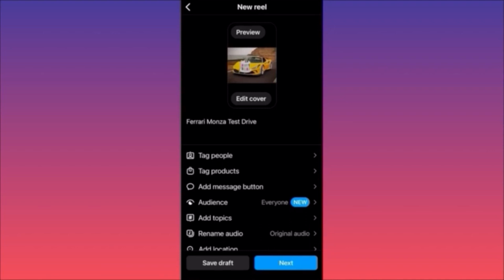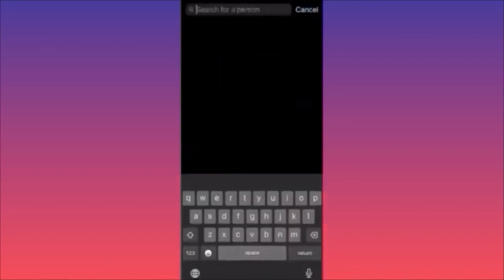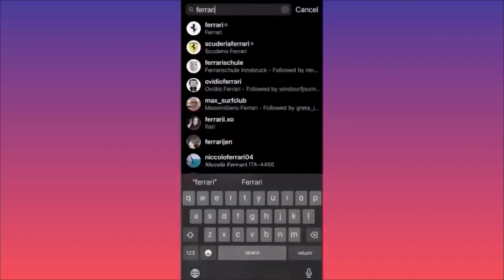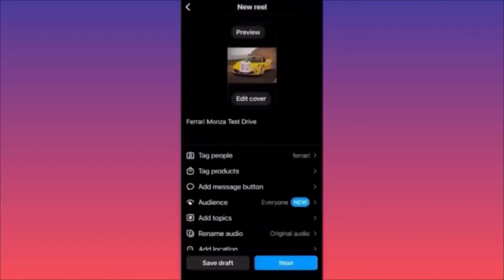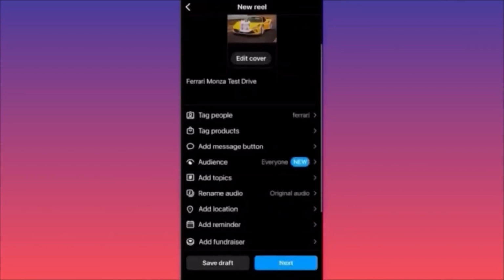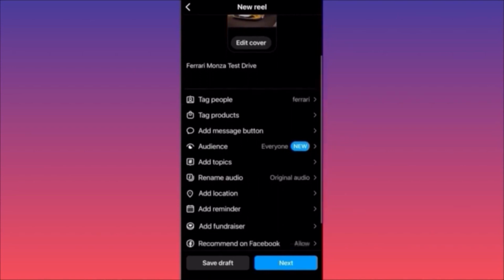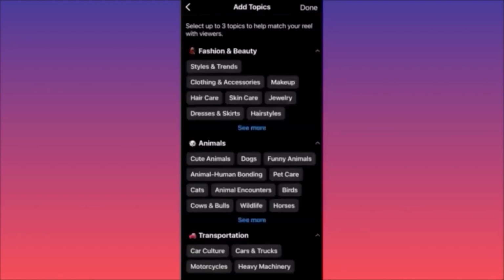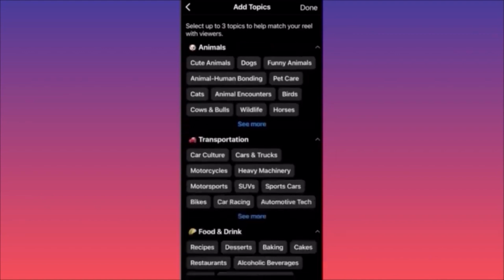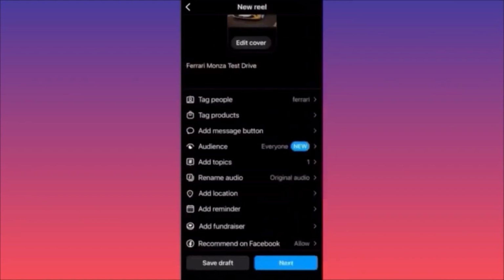Now I'm going to click on tag people. In our case, I'm going to tag the actual brand, which is Ferrari, right? And then we're going to proceed to the audience. Our audience is everyone, simply because we want to generate more traffic. You can play with the topics. You can select a topic, for example cars, car enthusiasts, sports, transportation, sports cars. Don't make it too niche, okay? One or two categories I think will work the best.